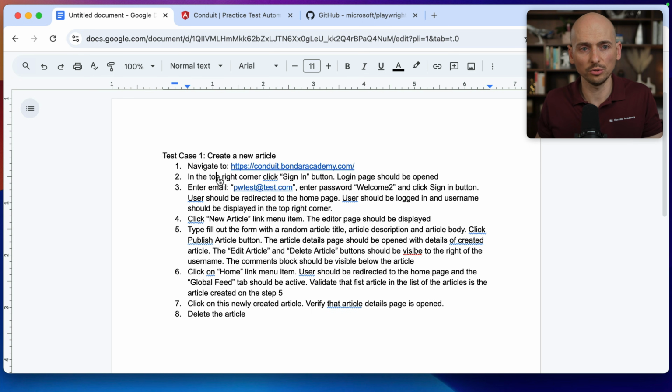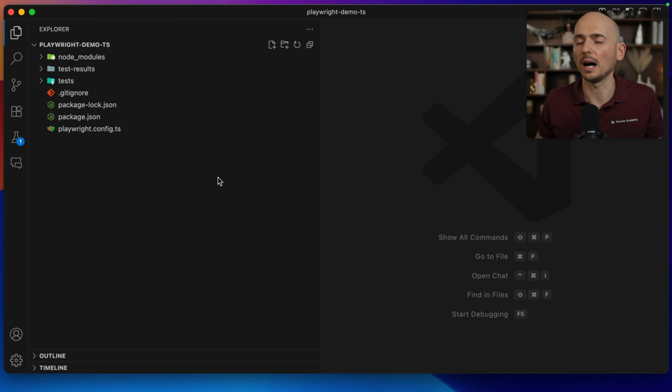So going back to Visual Studio Code, I set up a blank, brand new Playwright framework. It doesn't have any instructions, any prompts, anything. It doesn't even have any tests, just a completely blank thing.